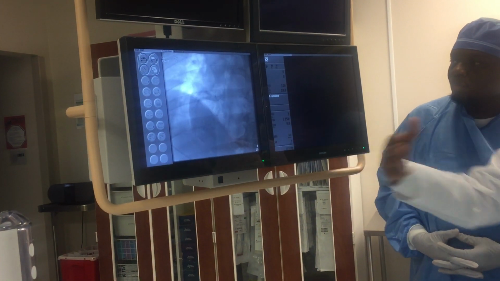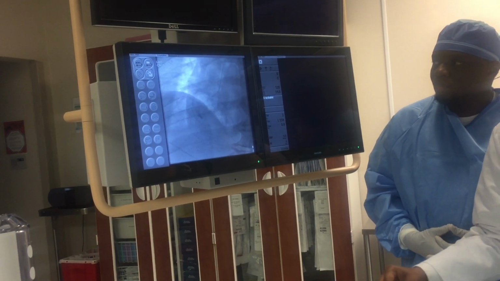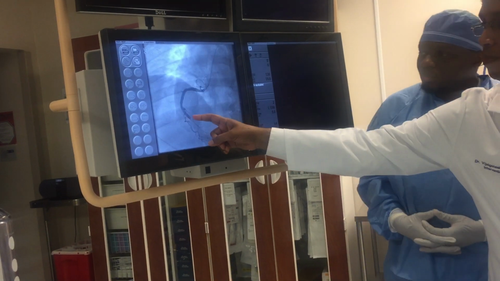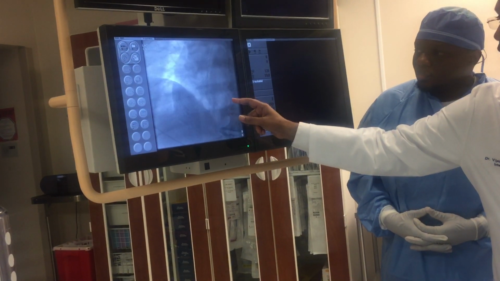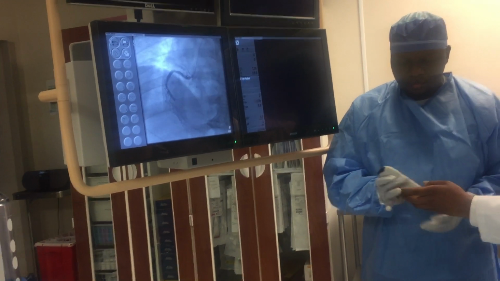So you see, this is a person we treated recently; all the names and everything are erased. You could see this is the right coronary artery. The artery fills up and it's supposed to go fully, but it gets blocked here. You want to go to the last one.